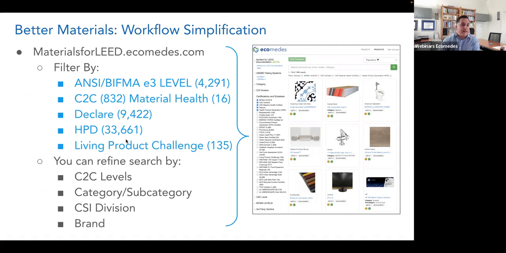You can further refine things like BIFMA level or C2C by asking, can I see the levels of certification? So C2C has gold, platinum, silver. BIFMA level has 1, 2, and 3. So anytime that the rating system has multiple tiers within it, we'll give you another refinement so you can go to the products that maybe most match your guidelines and requirements.